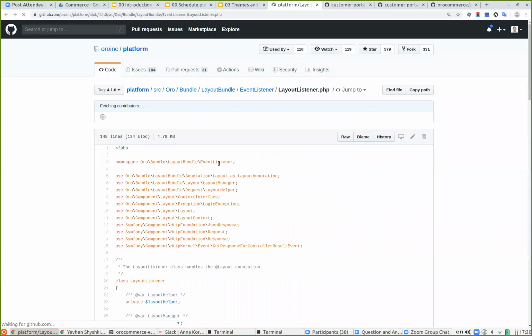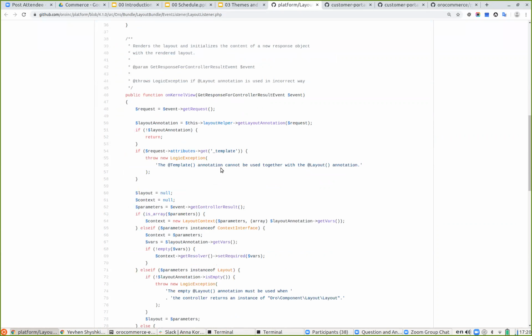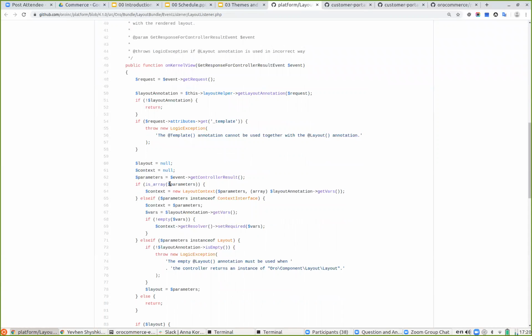And we have the layout listener, and the layout listener is a place where layout execution or layout rendering is initiated and processed. Here we have an on kernel view listener for the kernel view event of Symfony. We are checking here that we do not have a template, because template and layout are technically conflicting with each other, and we are not allowing both of them together. And then we are collecting the context.